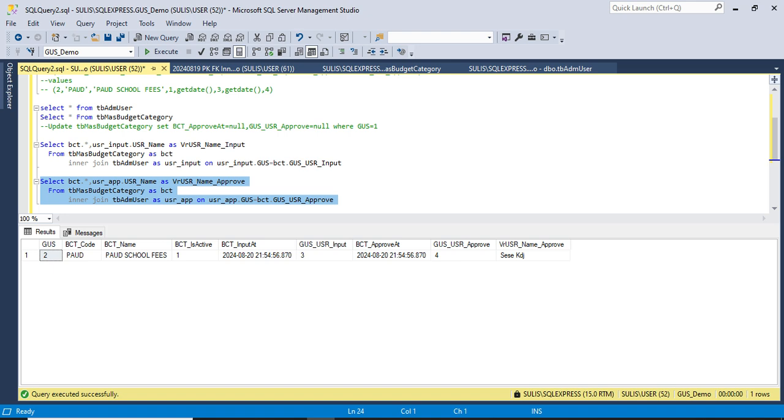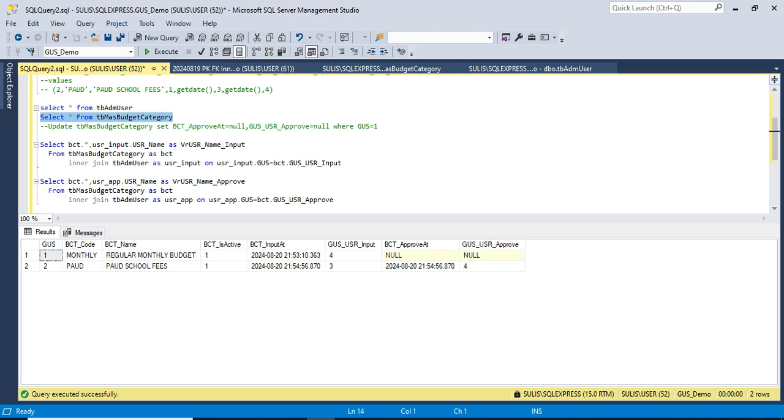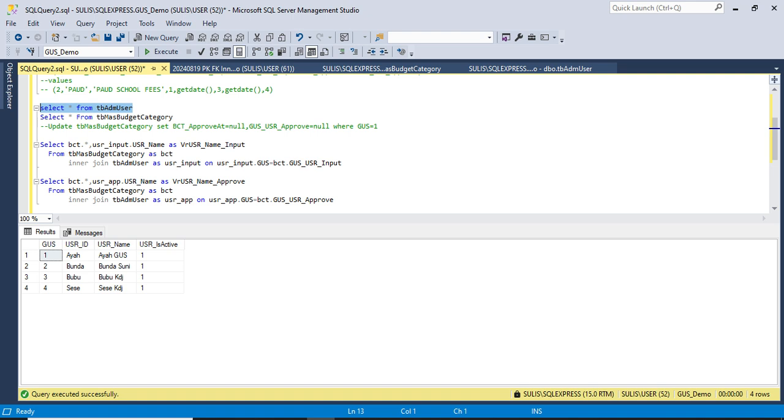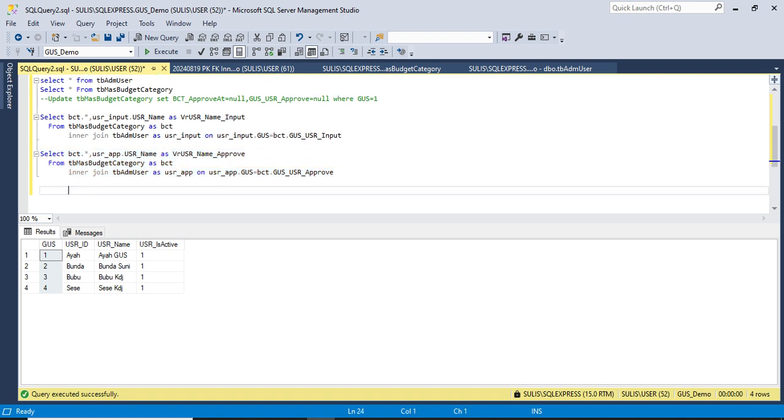With inner join, only data that is exactly related will be displayed. And since the first data is null here, there is no value for Goose user approved, so the data will not be displayed because this is not found in this table ADM user. Let's see, there is no null value in ADM user. There is no Goose null value. Okay. Now let's compare it with outer join.